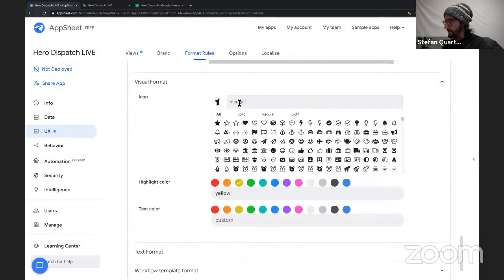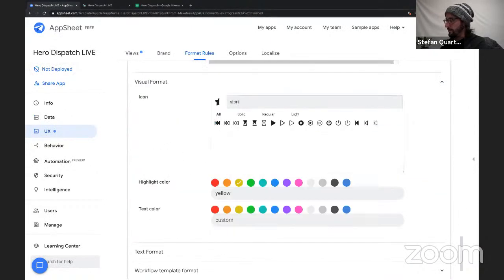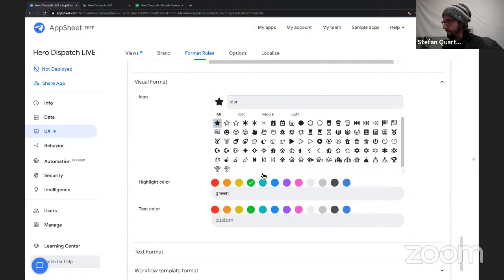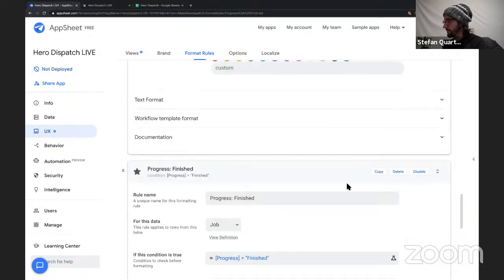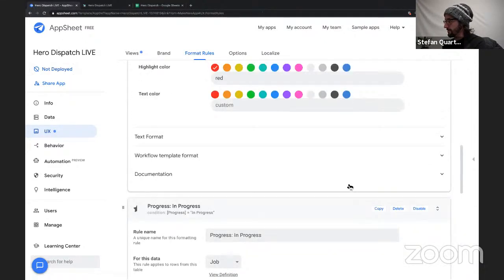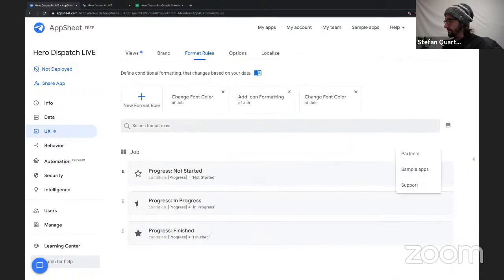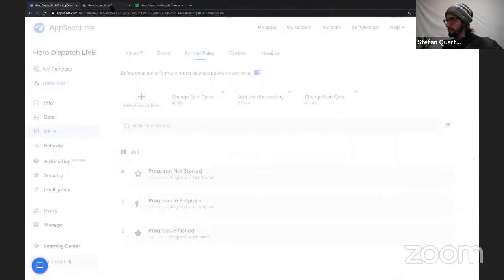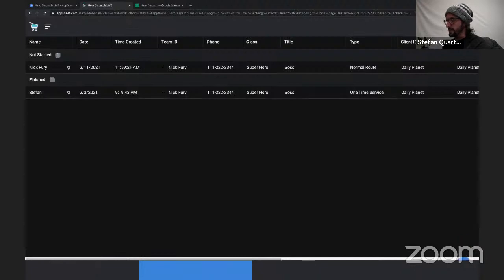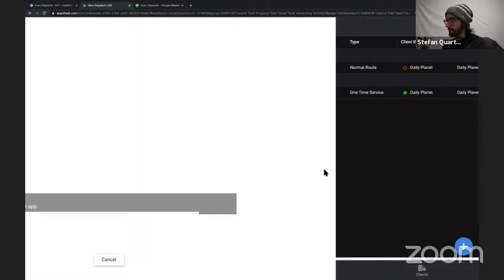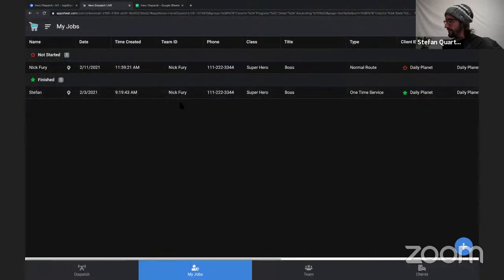And we're gonna do full star. Not start. Green colors. Collapse those. Save it. Sync it. All right, that's looking a lot better. I can kind of tell what I'm looking at apart a little bit.